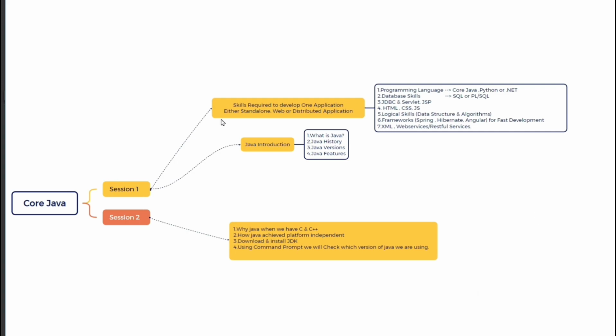So in the last session we have understood the skills required to develop an application and a Java introduction. These are the topics we covered in the last session. In this session I am going to teach you why Java when we have C and C++, how Java achieves platform independence, and download and installation of JDK software using command prompt. We will check which version of Java we are going to use. These are the topics we are going to discuss in this session.